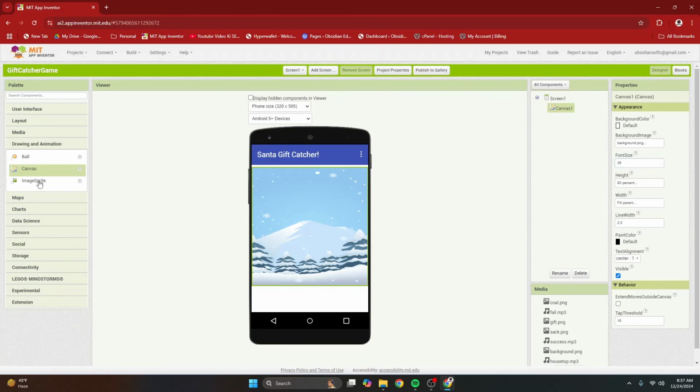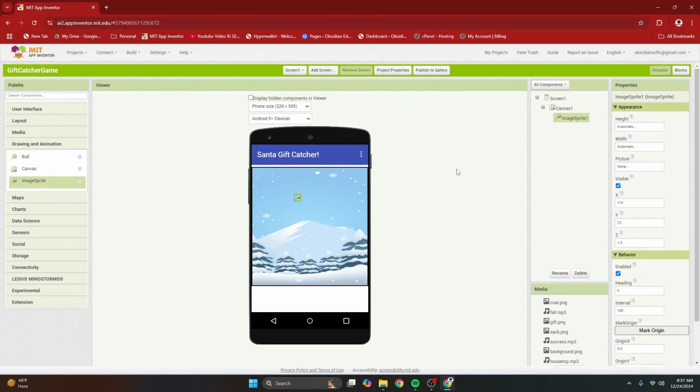From drawing and animation again, drag and drop an image sprite onto the viewer. Rename it to sack Sprite and change its picture to the sack image.